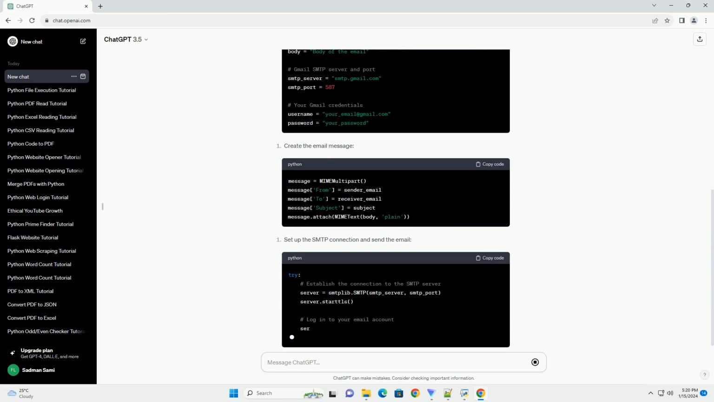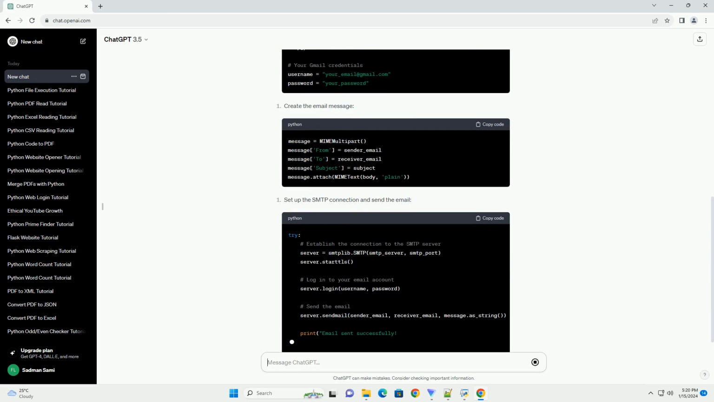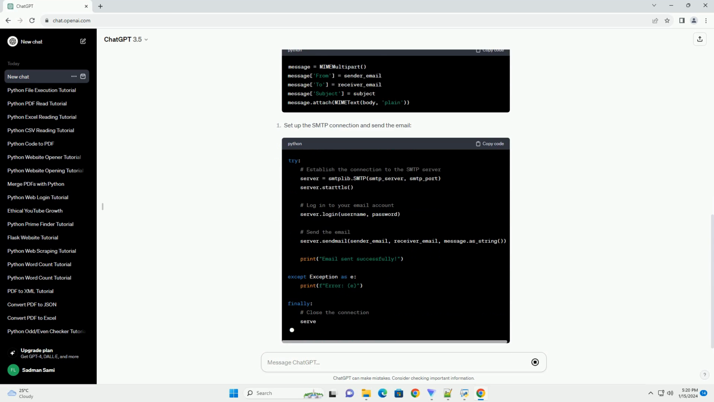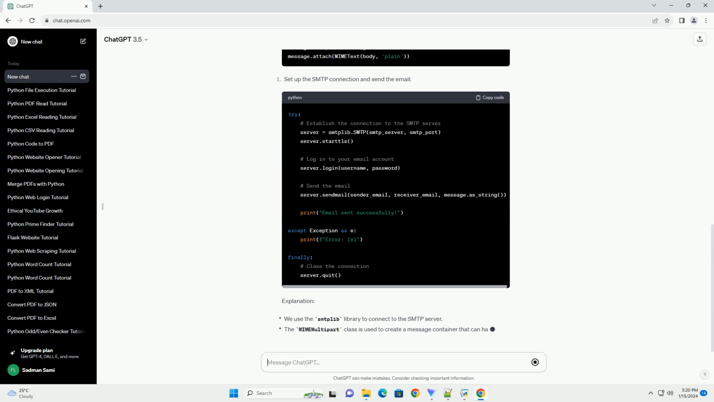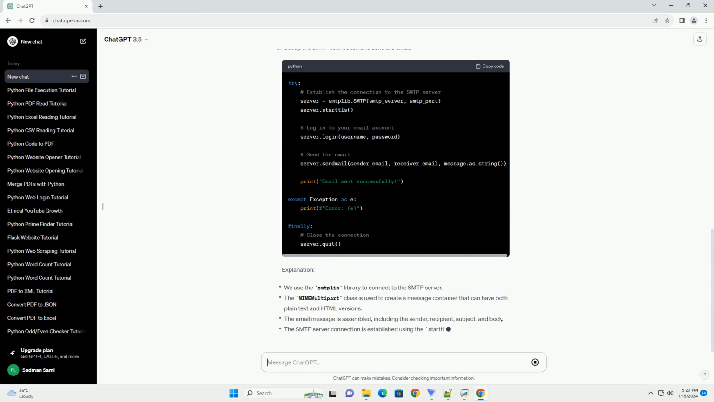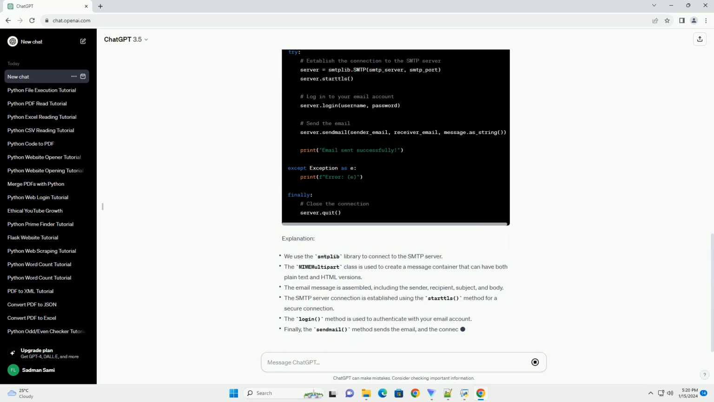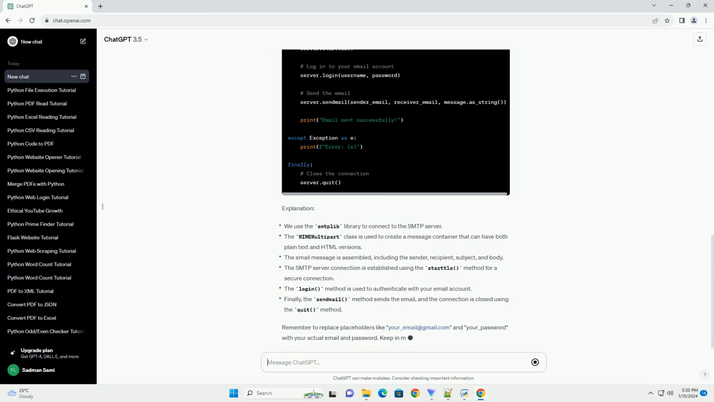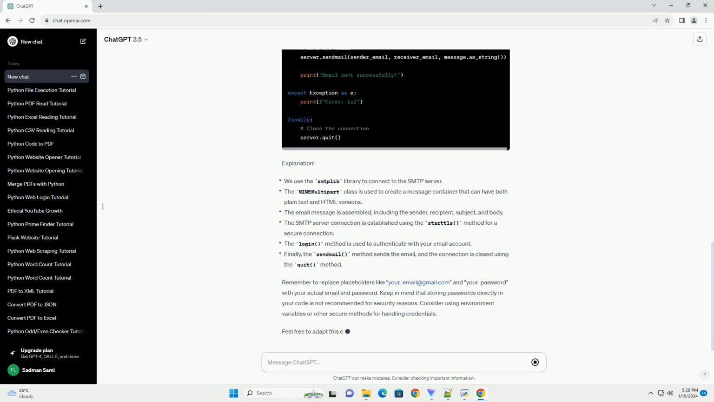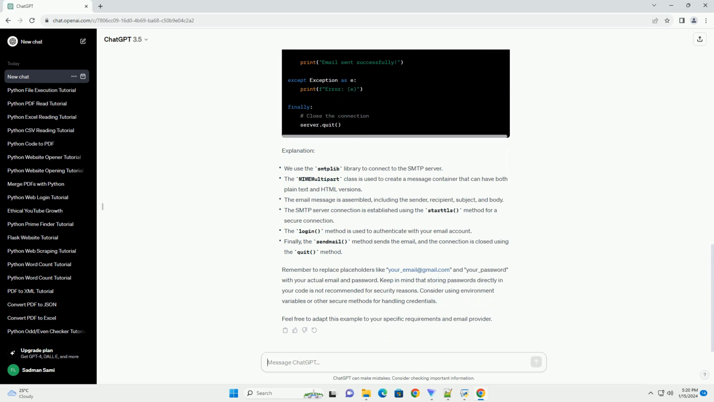Prerequisites. Make sure you have a valid email account with an SMTP server. For this tutorial, we'll use a Gmail account, but you can adapt the settings for other providers. Steps. Explanation. Remember to replace placeholders like your_email@gmail.com and your_password with your actual email and password.